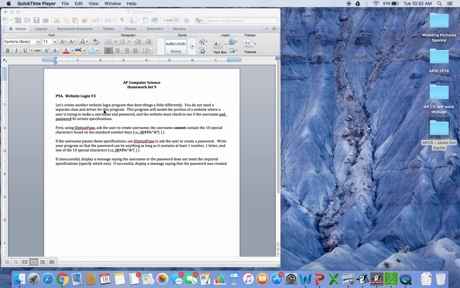All right, I'm going to explain the website login version 3. It's a whole new program. You're not updating anything. You can copy and paste some code. It might be helpful, especially for that loop. But I'm going to read this through, and then I'm going to show you an example for what mine does. And yours should do the same things. But I'm not going to show you any of the code.